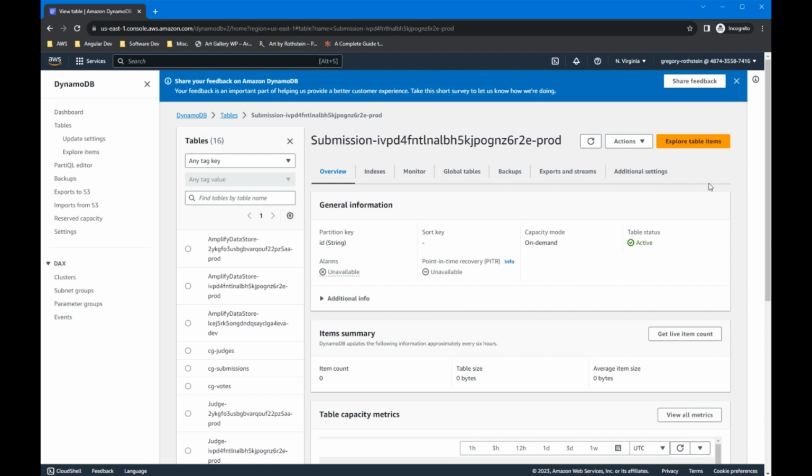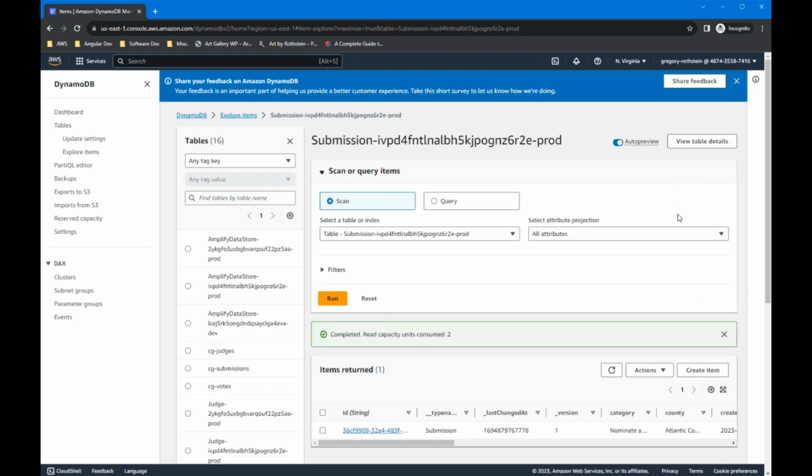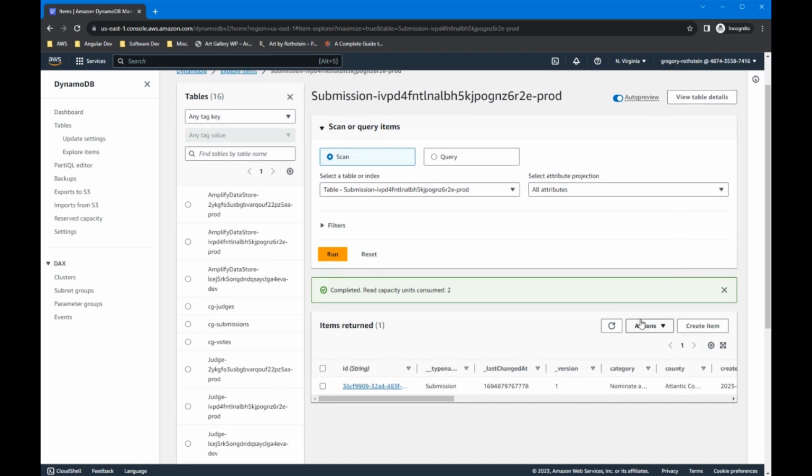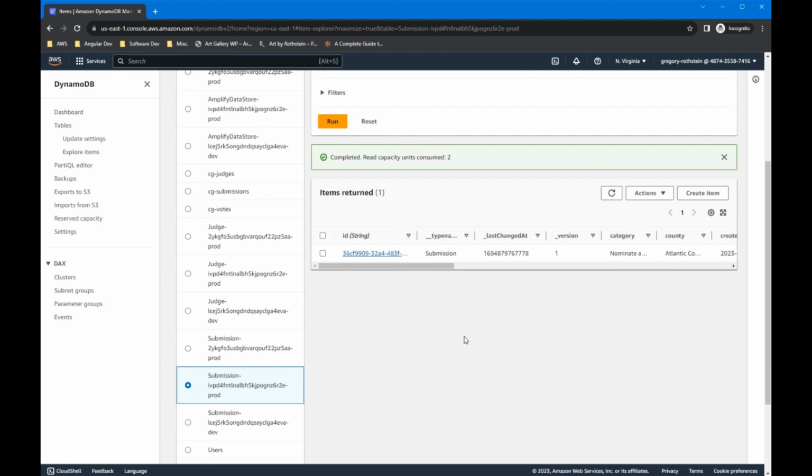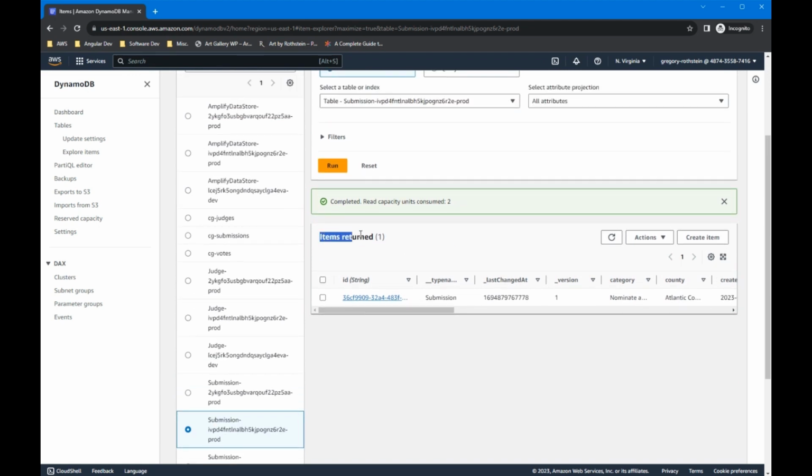You are now going to need to click the button that says Explore Table Items and will return all of the submitted entries into the database. This is what it should look like, and you should be able to see everything on this page.